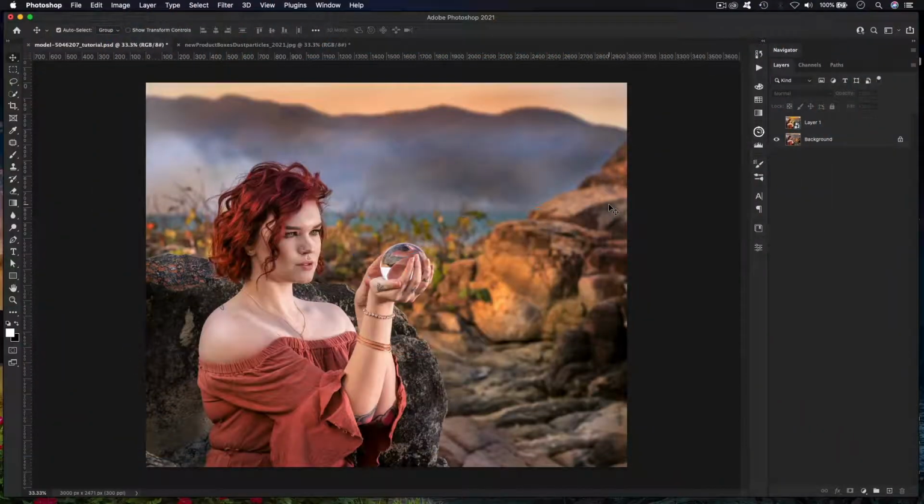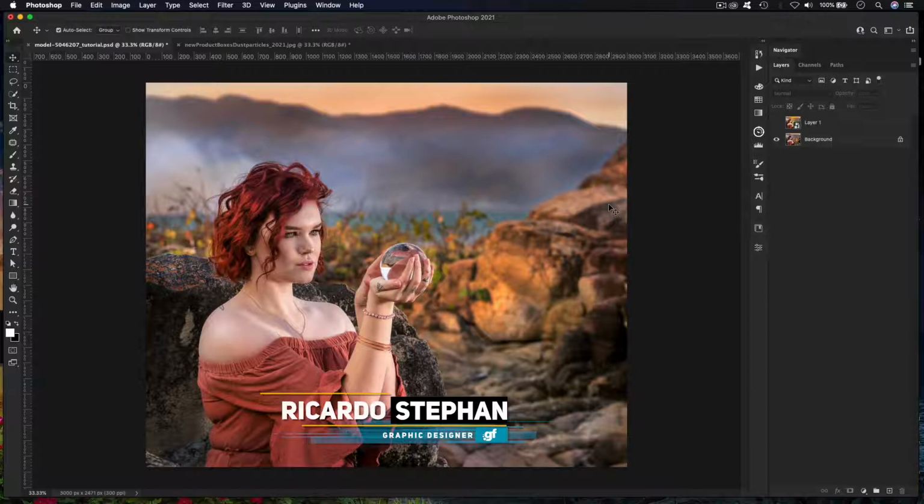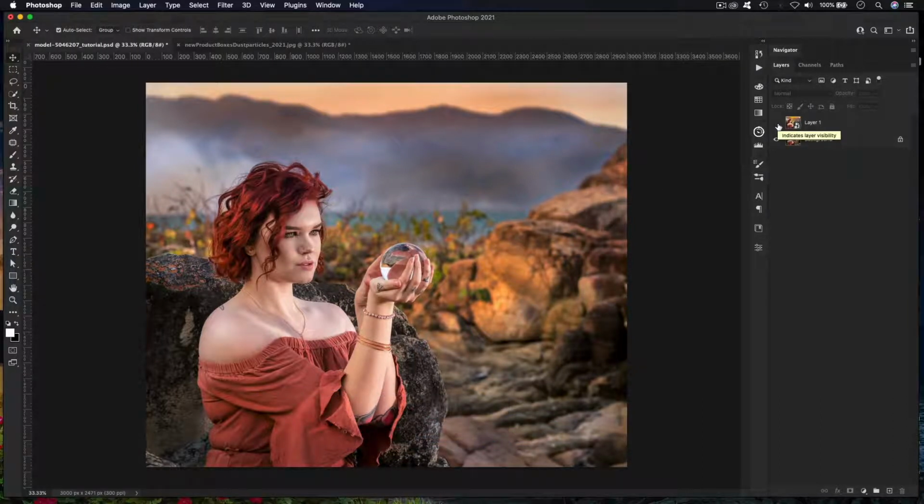Hi guys, and welcome to this new and very exciting tutorial. I'm Rick from GFX Creative, and today I will show you how to do this. You will be taking this image and transforming it into this image. Yes, this is beautiful, right?